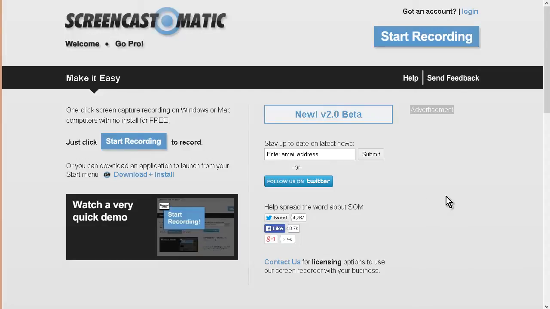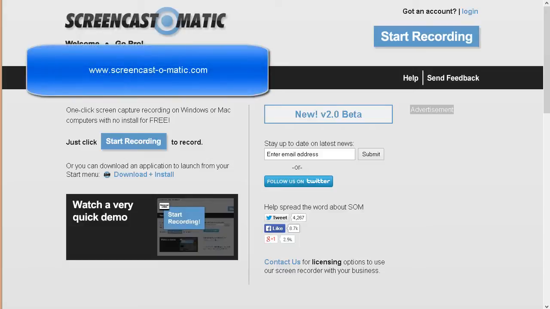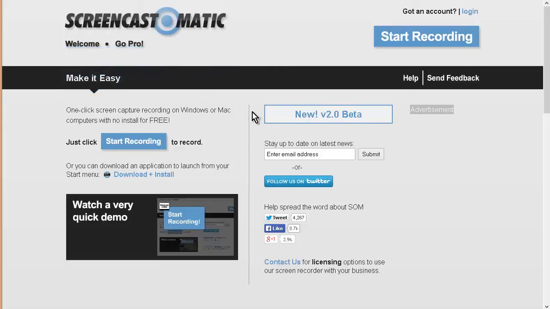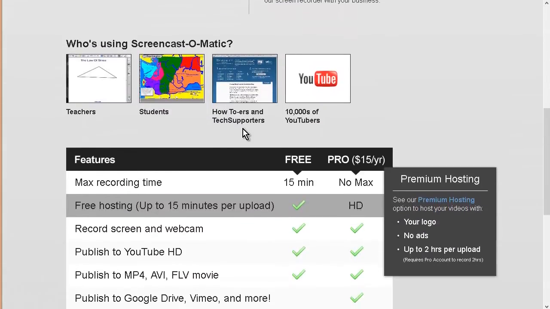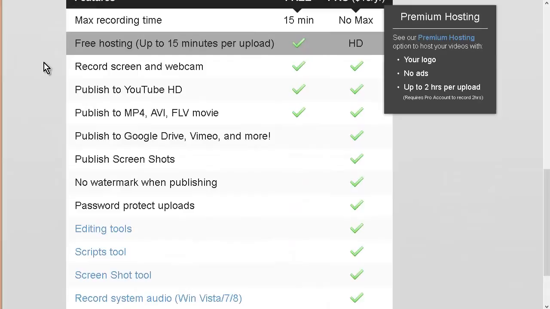Okay, in this video, we're going to go over how to obtain and use the screen recording software. And the screen recording software we're going to use is called Screencast-O-Matic. You can get it at screencast-o-matic.com. Okay, now you see when you get here that there is just a start recording button here, and you can roll down, and here are the features.